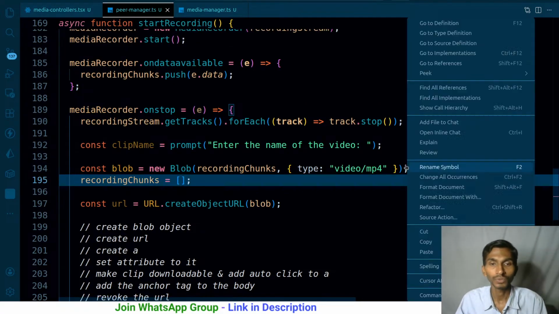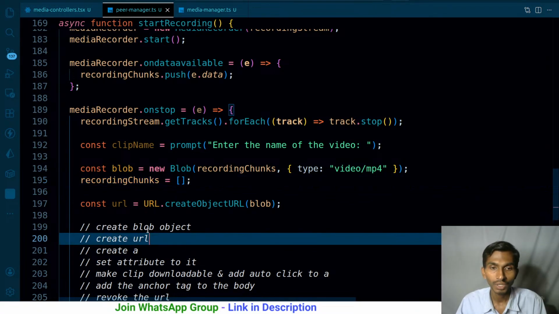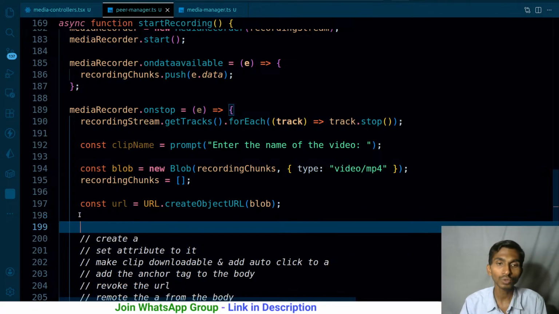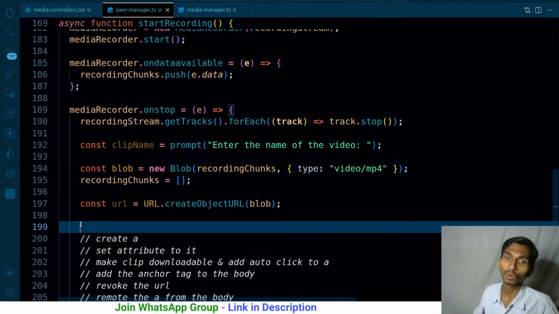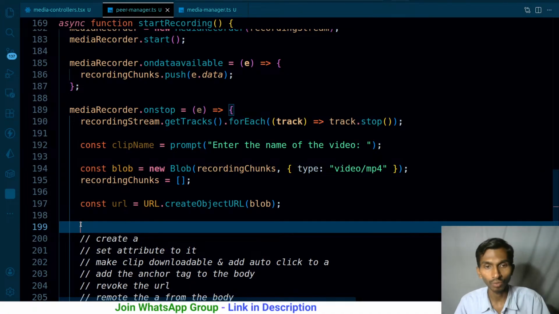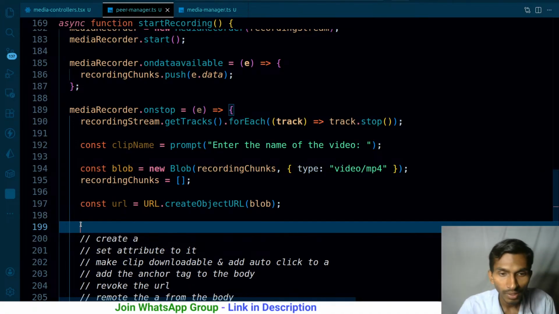So what all we have done? A blob object created. URL created. It's time to create an anchor tag. Why? If you click on the anchor tag, you can download something, right? So I want to create an anchor tag so that I can download it, because directly I cannot download. I have the URL, but how will I download it on my device? So that is why I will create an anchor tag element.